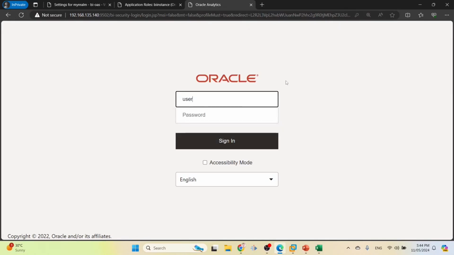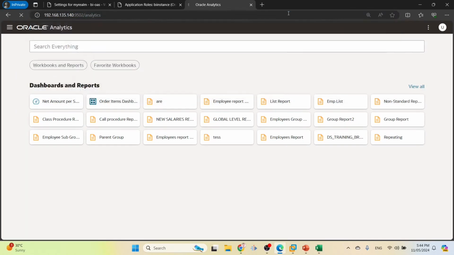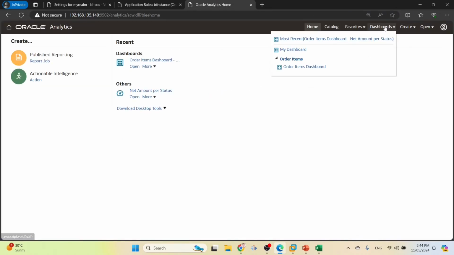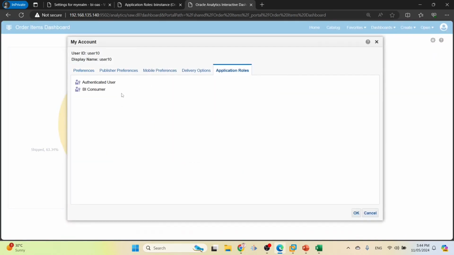Now user 10, but I give you all options so you can use them in your project. User 10 has access to the order items dashboard, a single dashboard, the net amount per status report or dashboard. Here we don't have any user defined group or rules. I only assigned this user to be a consumer, and from analytics I granted permissions to this user to access this dashboard.